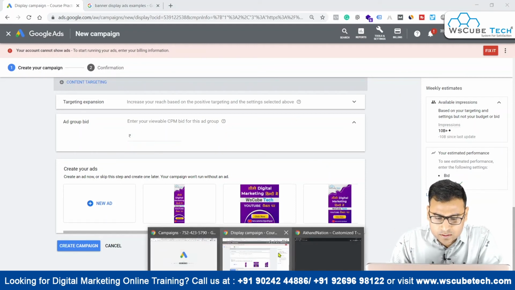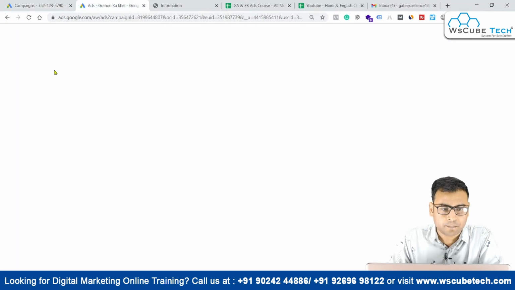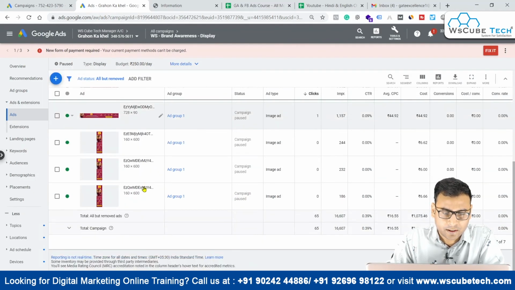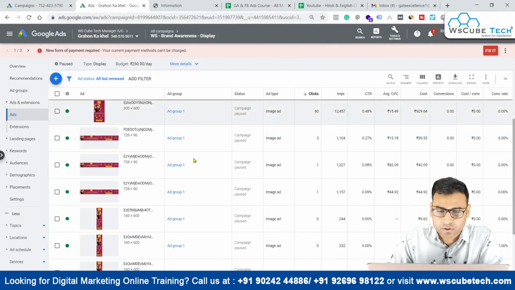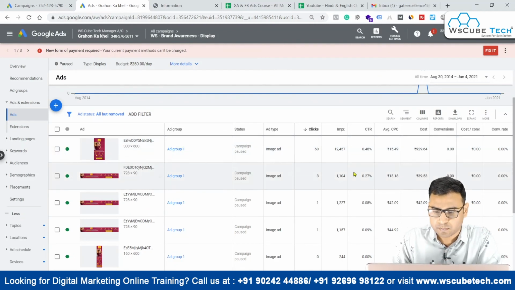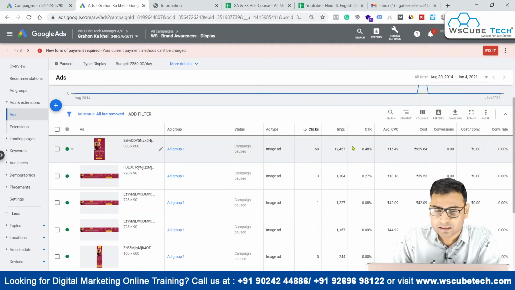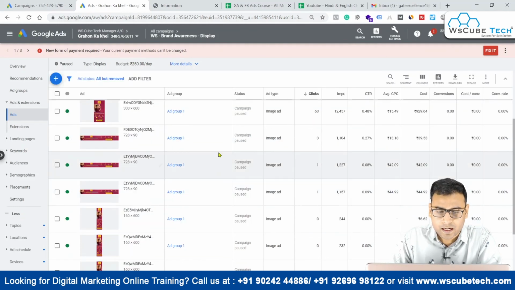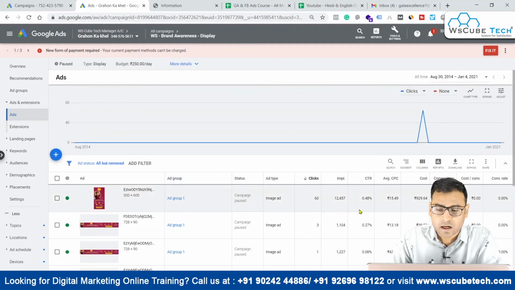Let me show you. Once we are over here in our other campaign, you can see we are in the ads, and this one is a display campaign. Here we can see different images, 7 images within a single ad group, and you can easily figure out that this image, which is 300 by 600, is performing well. It has got about 12,000 impressions, and out of those it gives us 60 clicks. So it is performing pretty well, whereas the other images are not performing well. We can also see that the CTR is very average.